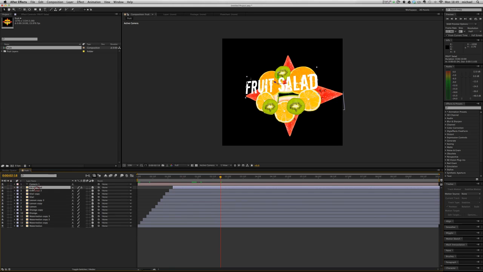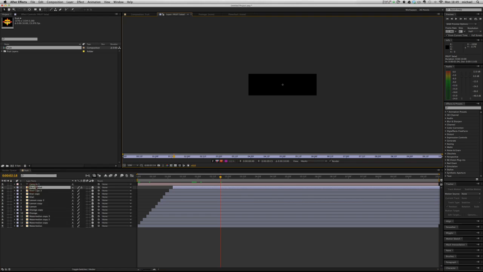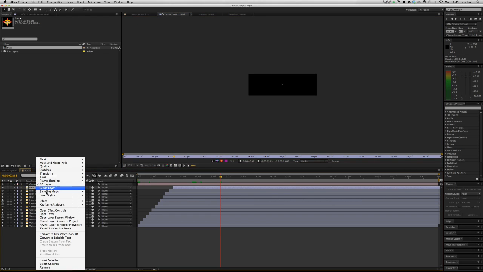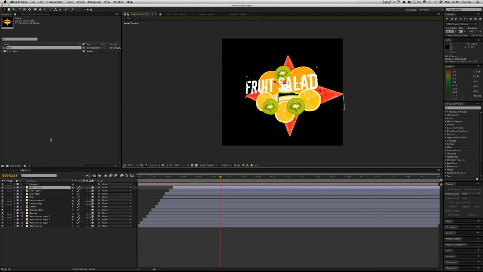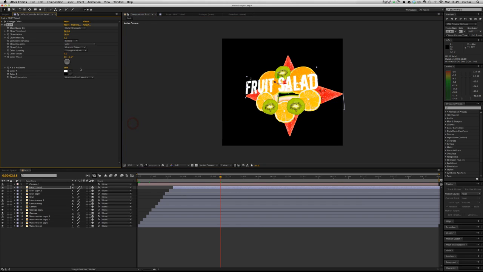I'm going to take the fruit salad, the actual word, and add an effect. If you right click on it, you get lots and lots of options, and a lot of them are pretty scary. But I'm just going to go into Stylize and use Glow. Glow is a very good filter. It's very quick, and you can add some pretty simple and quite nice effect. It just adds a little something to it.